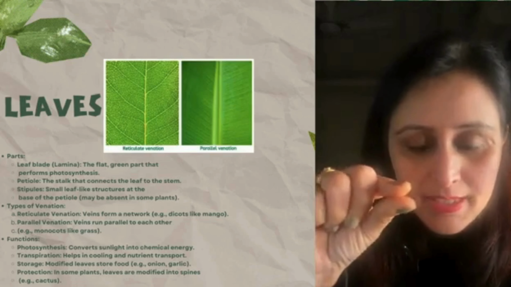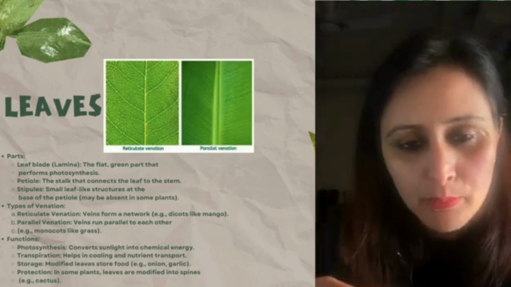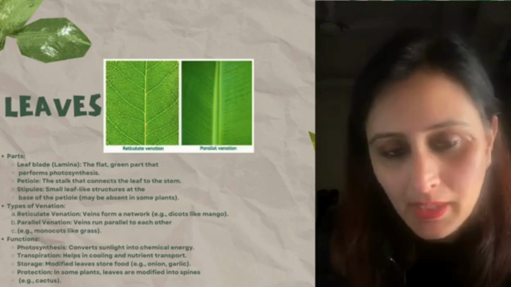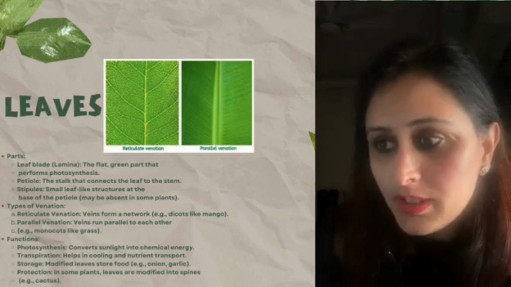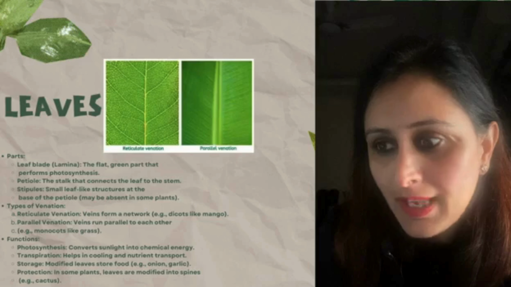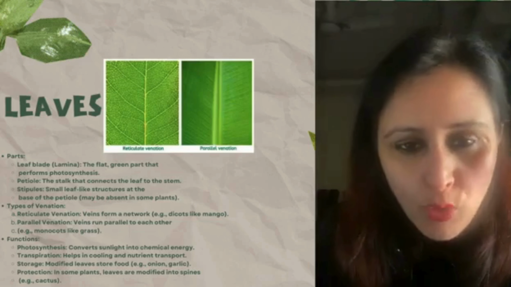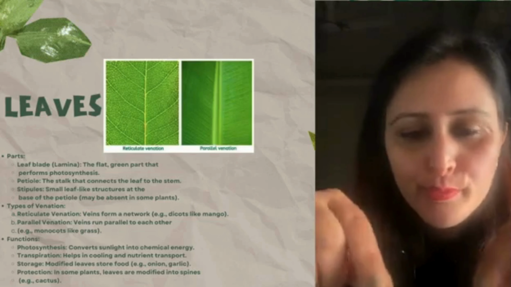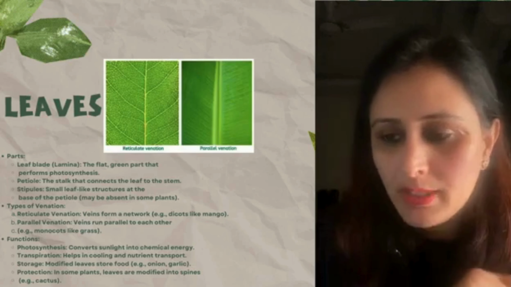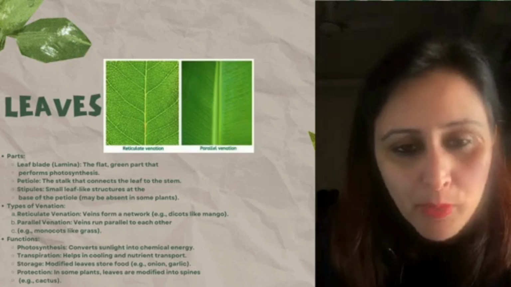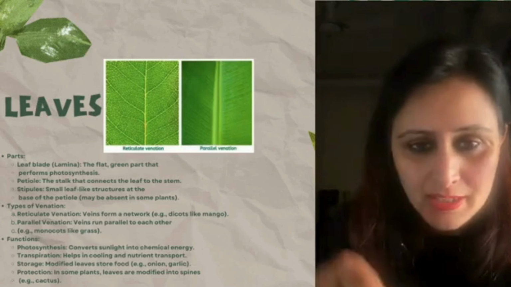Petiole, जो पतली सी एक stalk होती है, with the help of which it is attached to the stem, that is the petiole. Stipules, the small leaf-like structures at the base of the petiole. Not in all we have seen, but in few it has been observed these stipules are present, right? Now the type of venations. Venations क्या? Veins उसके ऊपर.